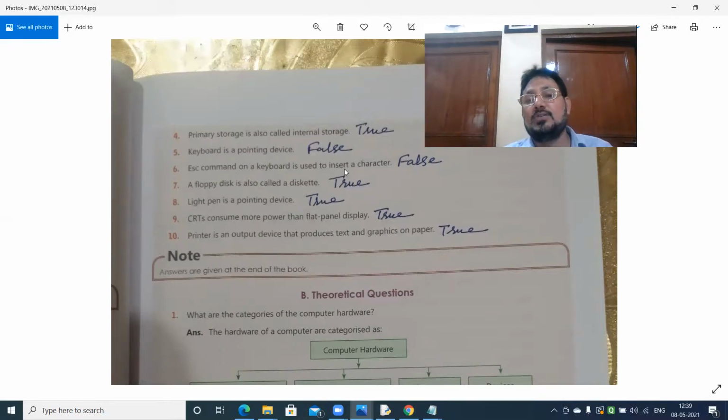ESC command on a keyboard is used to insert a character. False. Why false? Because ESC is just to discard anything which you have done. Normally we use it for that purpose. If we don't want that thing, then we normally press escape. If I don't want it, I just press the ESC key. For inserting a character, the INS insert key is there. So in between characters, if you want it, then you use the insert key.